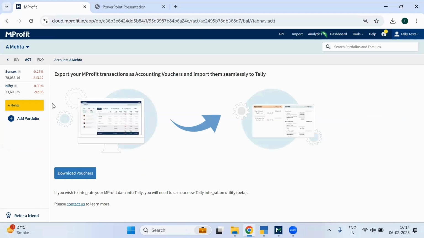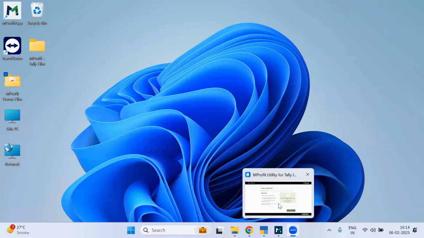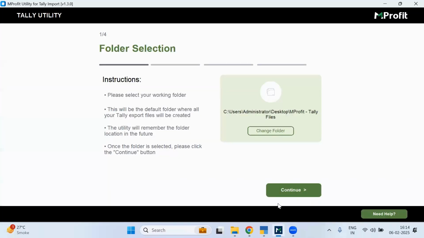Now I'll go to the second step, which is to use the Tally utility. As Atik also mentioned, we have basically developed a bridge between MProfit and Tally, and that's an EXE based application which looks like this. It will create a shortcut on your desktop, and by simply double clicking on the shortcut, you can open this Tally utility. This is the EXE based installable software on your Windows system. So the second step is to use the utility and generate the Tally compatible files. Now we'll start with the second step.